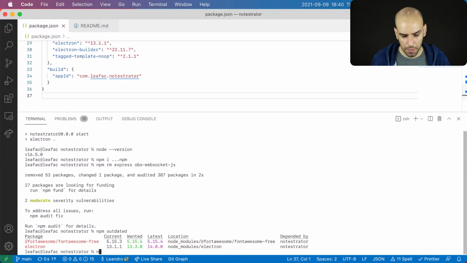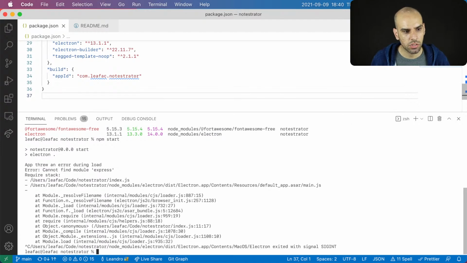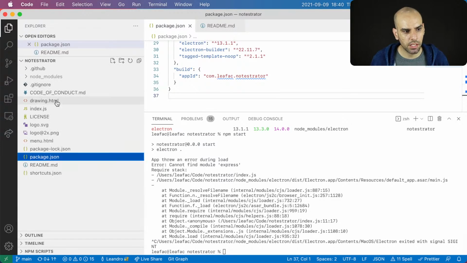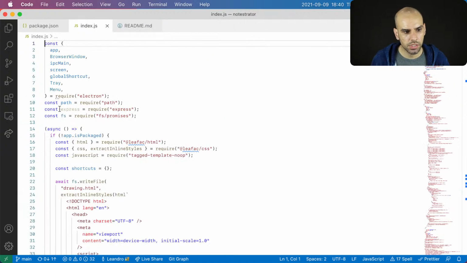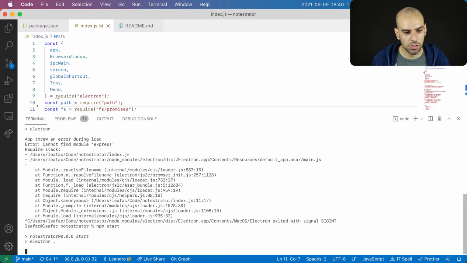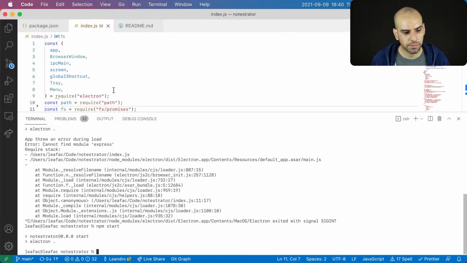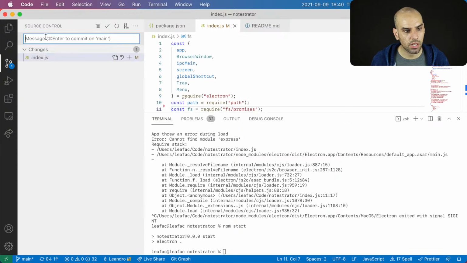So here's something. Maybe we can try to update Electron real quick. It shouldn't be too hard. So let's just start the app and see if it's working. Oh, it's not working because in the main file, we are still importing Express. But the thing is, we're not using it. So it's fine for me to just remove that. See, the app works. I'm going to commit this latest change.